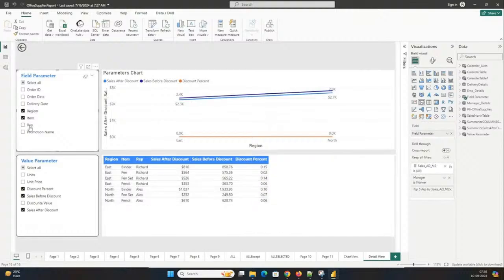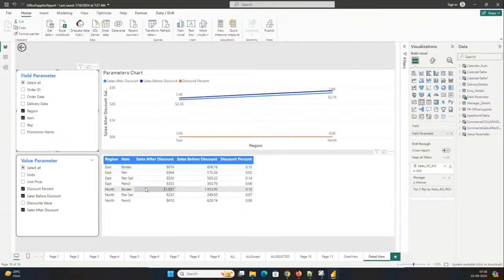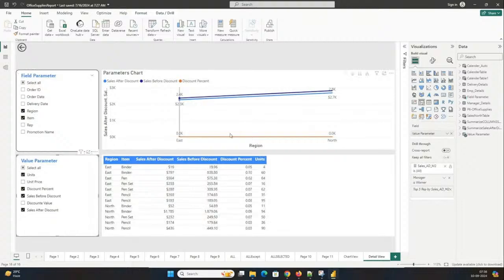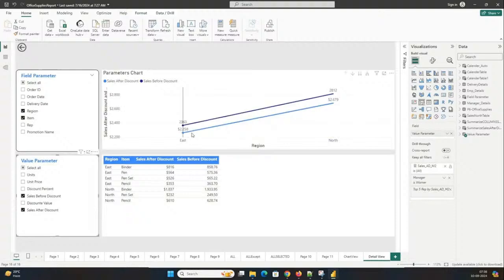Okay, if you remove this tick, now the rep is gone. So it is basing on, this is a parameter. Now, if I want to see sales before discount, sales after discount, discount price, number of units being sold. If I select units, if you see in this diagram, you're seeing the number of units also. Okay. If I don't want to see discount percentage here, I can remove discount percentage. Now you see you are seeing sales after discount and sales before discount also.